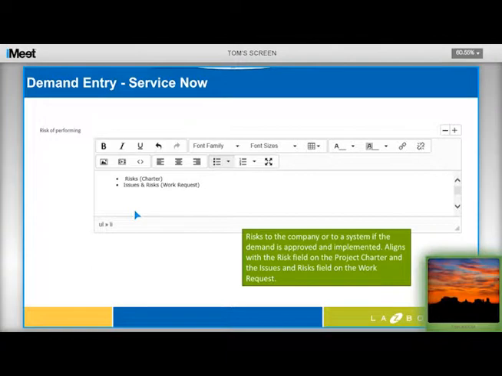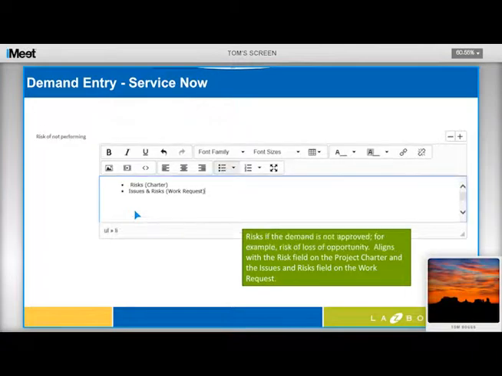Scrolling down, we come to our risk of performing. The risk to the company or to the system if the demand is approved and implemented. This aligns with the risk field on the project charter and the issues and risk field in the work request. And then we come to our risk of not performing. The risk if the demand is not approved. For example, the risk of the loss of opportunity.